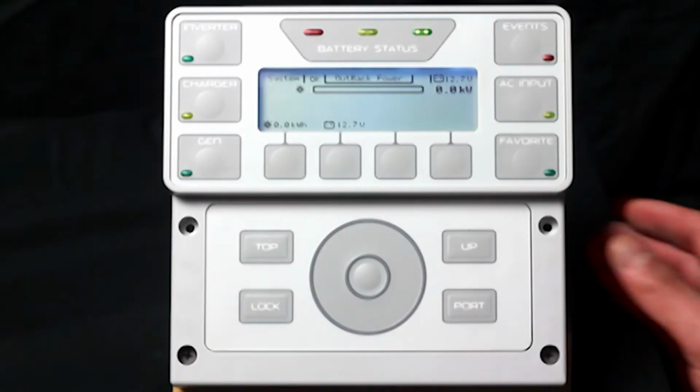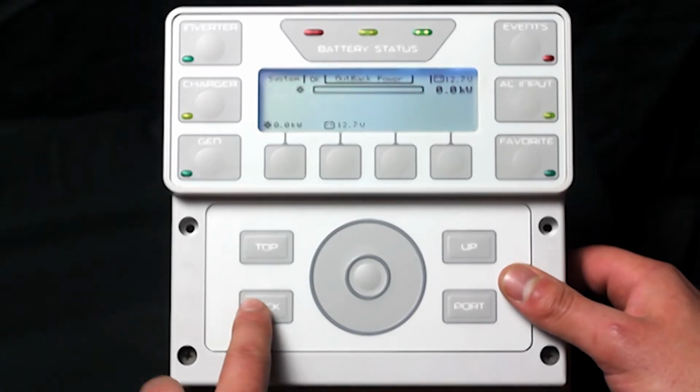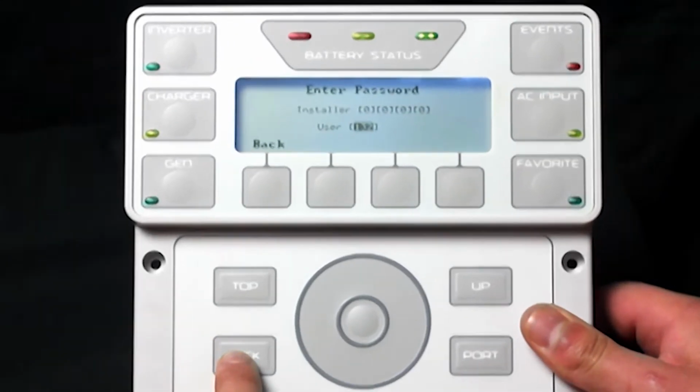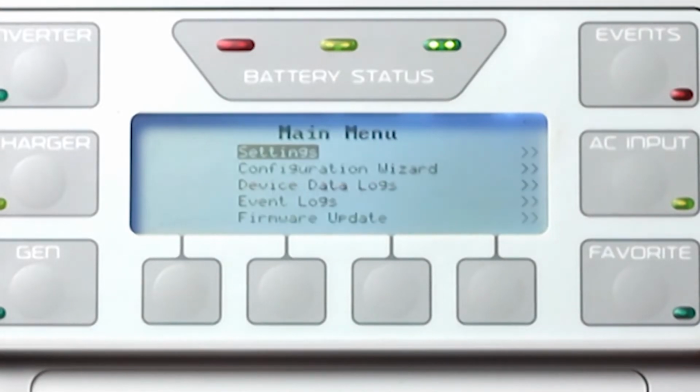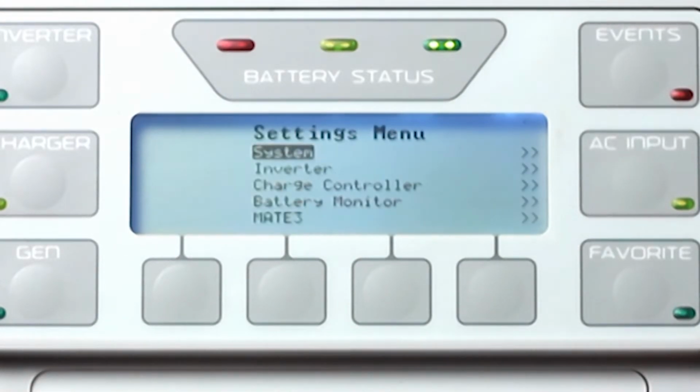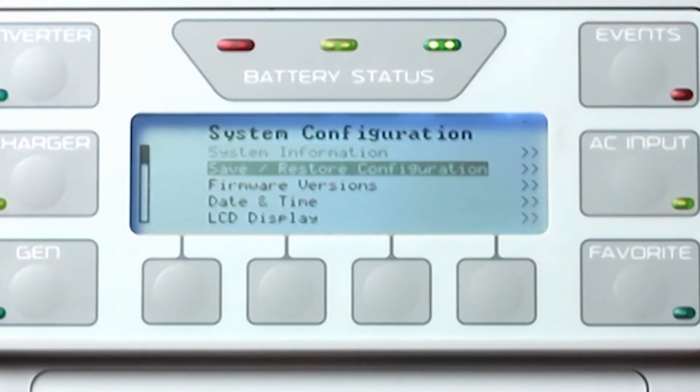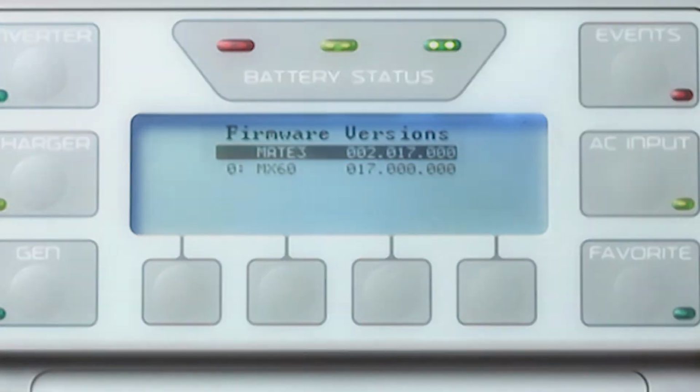To check this, go to your MATE3, then press the lock button. Enter your user password of 141. Settings, System, then Firmware Versions. At the very top, check your current version. If it has an earlier version than 002.009.000, then we need to update it before you begin installing OpticsRE.